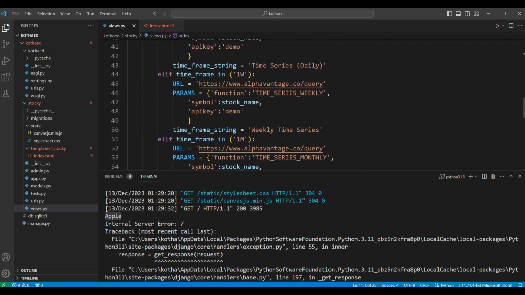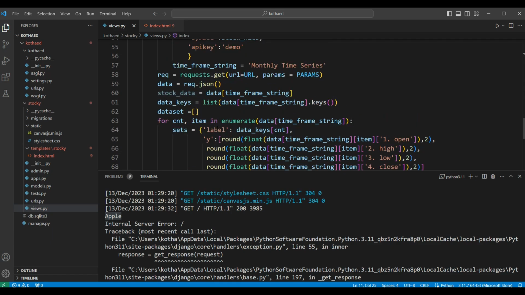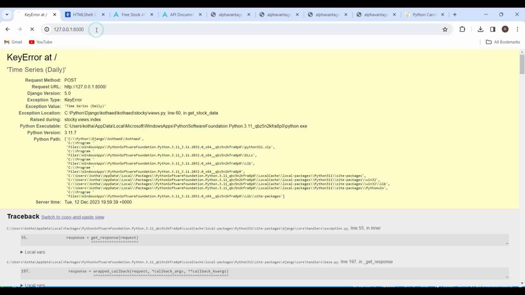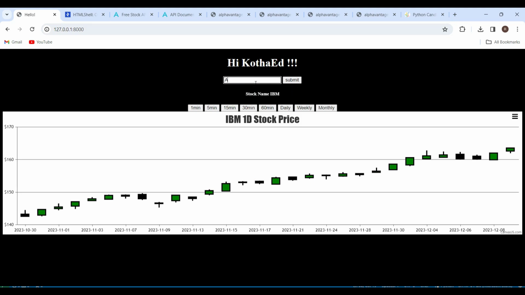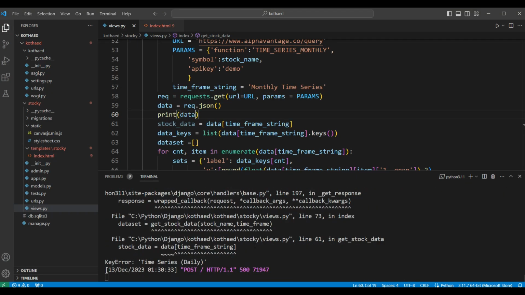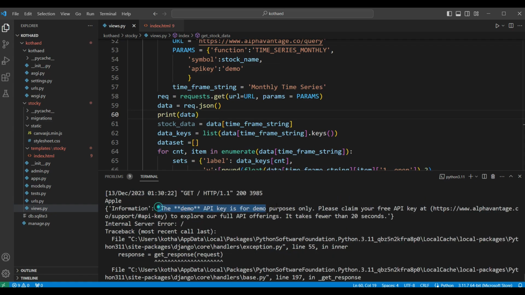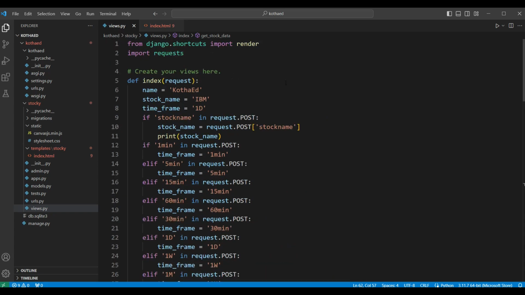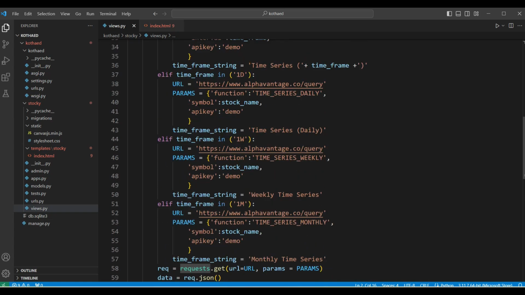Here I'm going to print the JSON data. If I change it to Apple and submit, it should be showing an error message. See, the demo API key is for demo purpose only. And what I'm going to do here is, maybe I'll give my API key here instead of the demo, and then I'll check for the other stock.